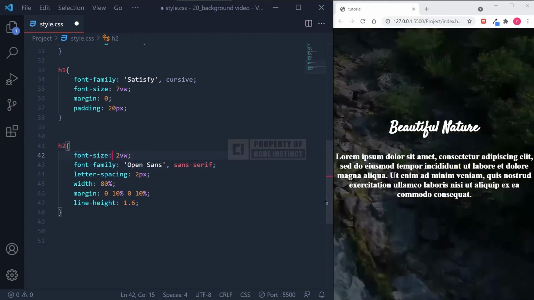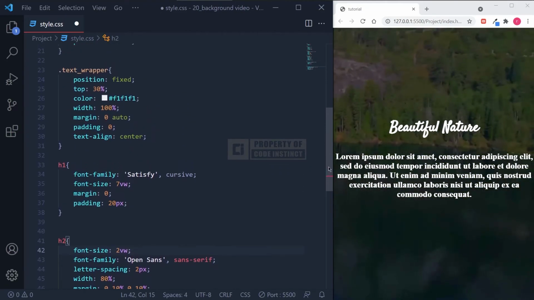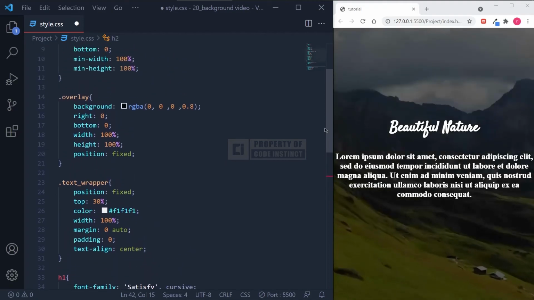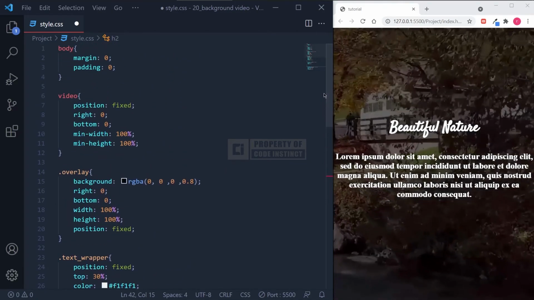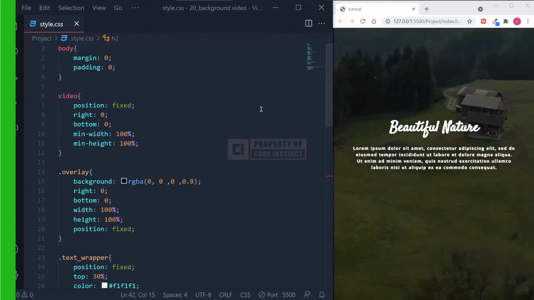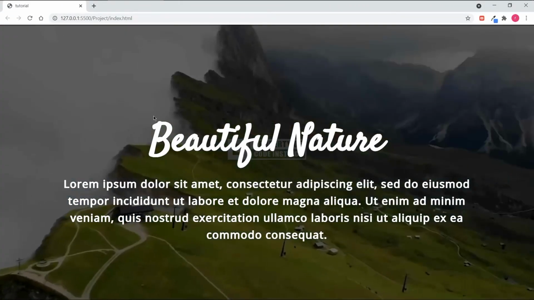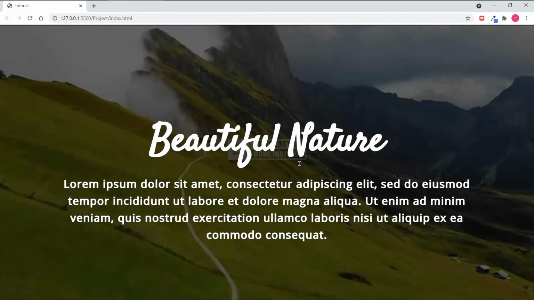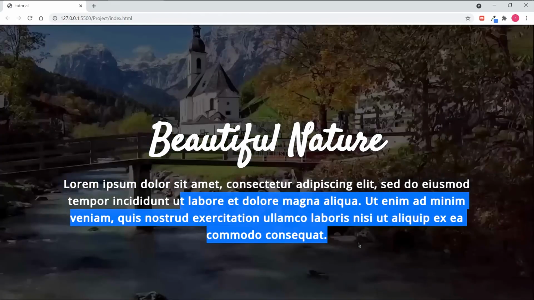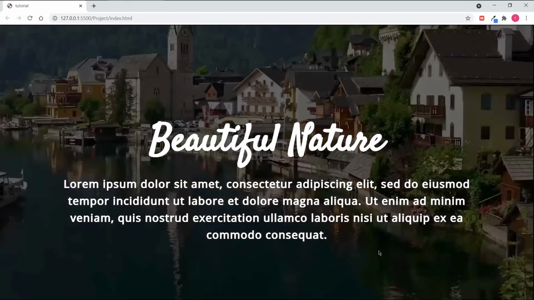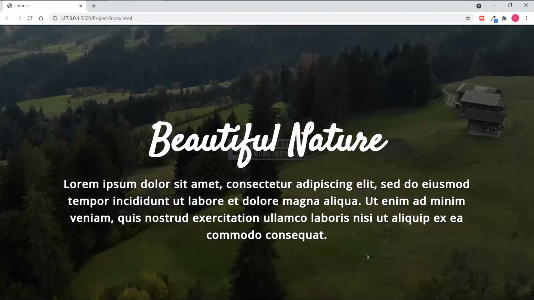Always check your code, make sure you got nothing missed in your CSS code. Now save your file and let's preview what we have done. Now your background video is working perfectly. The overlay layer looks so good covering the video, and all the texts are clearly visible on top of it.